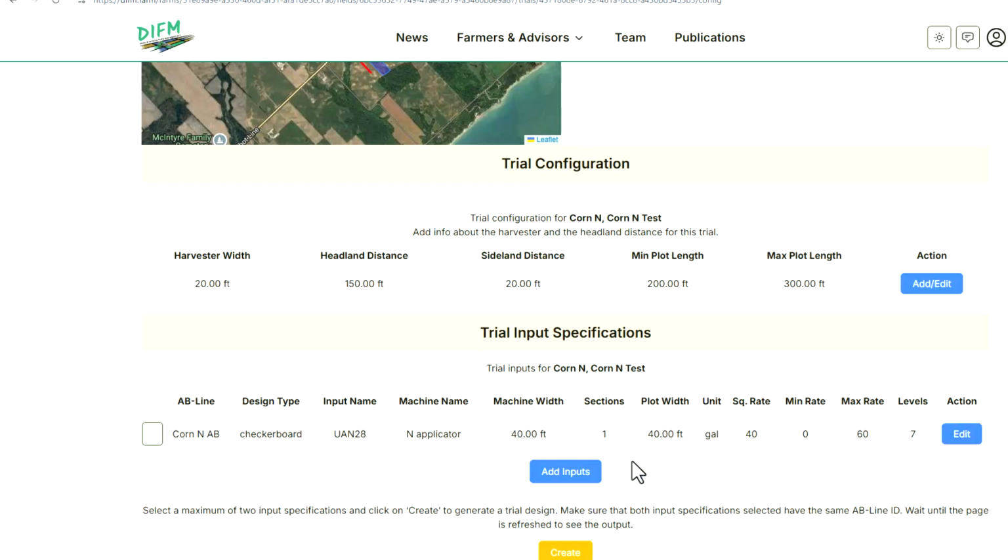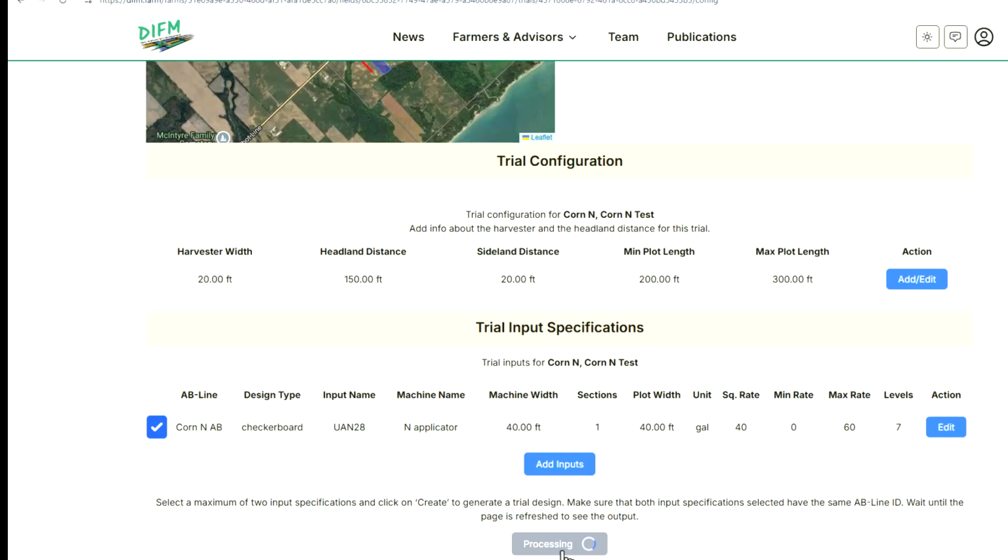If we want to look at adding seeding rates or any other inputs with phosphorus, potassium, we can add those there and kind of combine the trials. But once we're happy with this is what we're going to look at, we're going to click right there and we're going to say create trial.